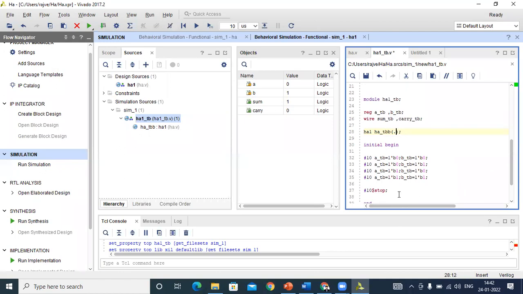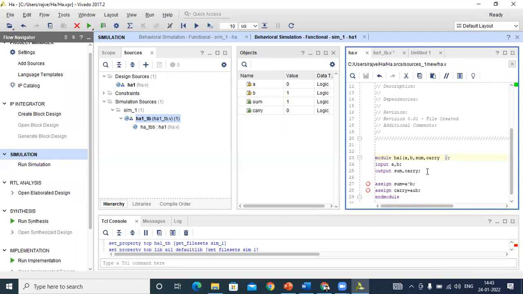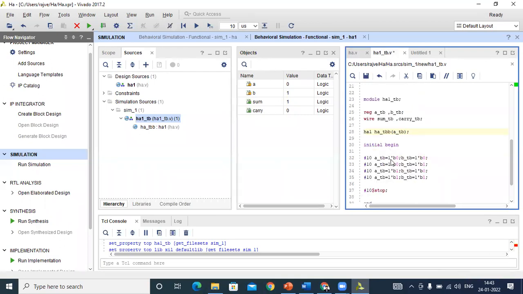You can also call it with a different method, like with respect to the same argument order we apply in the top module; those arguments are applied for our test bench. Suppose in our top module, we apply first A, then B, then sum and carry. Those same arguments we apply in our test bench.